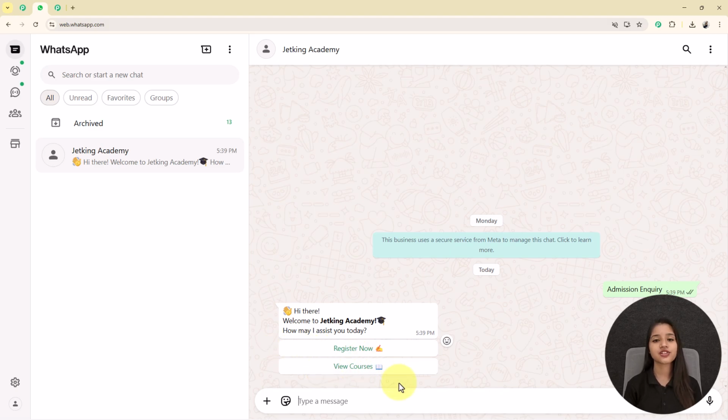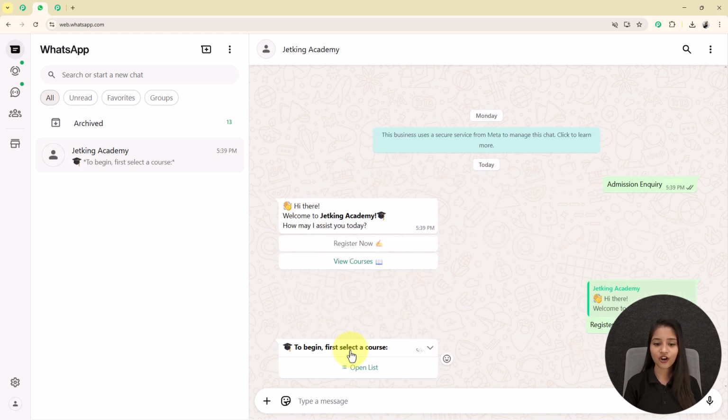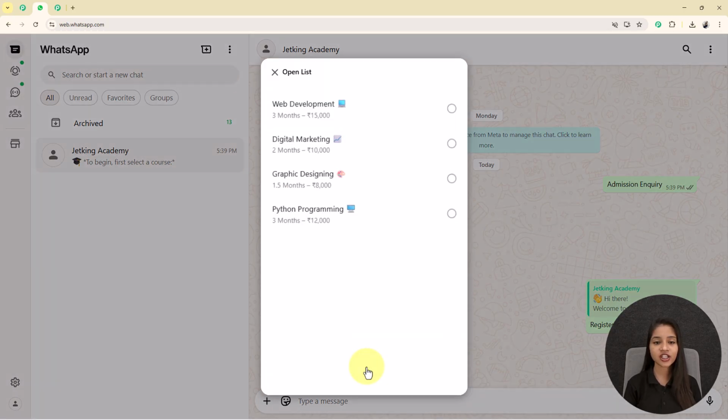Here I want to register, so I am clicking on this register now button. When I click on it, you can see it will ask me to select the course, providing one option in the form of a list. When I click on it, it provides multiple courses offered by this academy: web development, digital marketing, graphic designing and Python programming. Here I want to register for graphic designing, so I am selecting this.